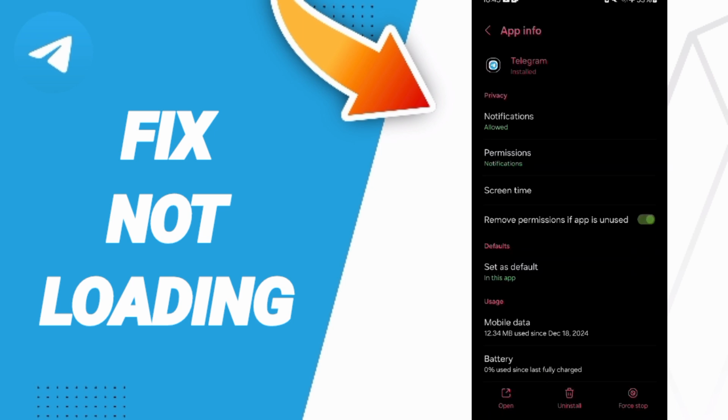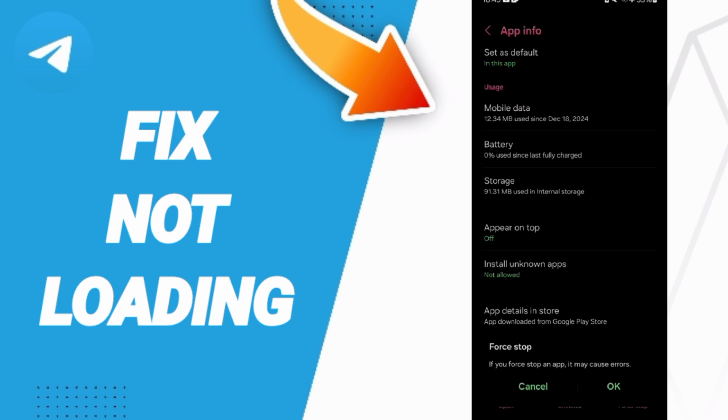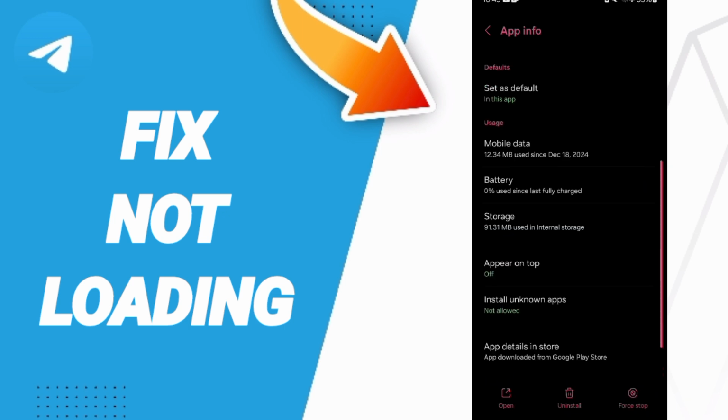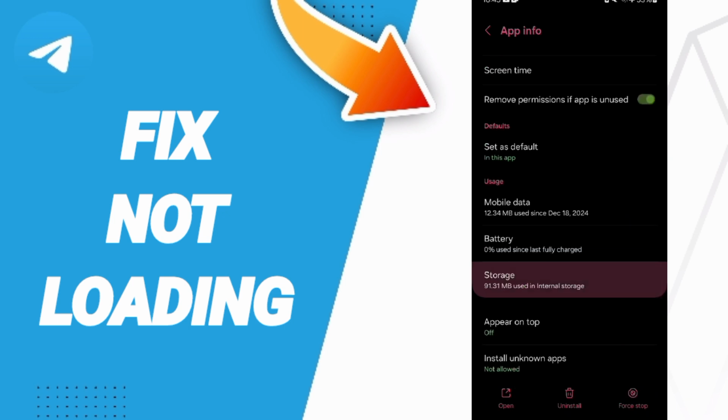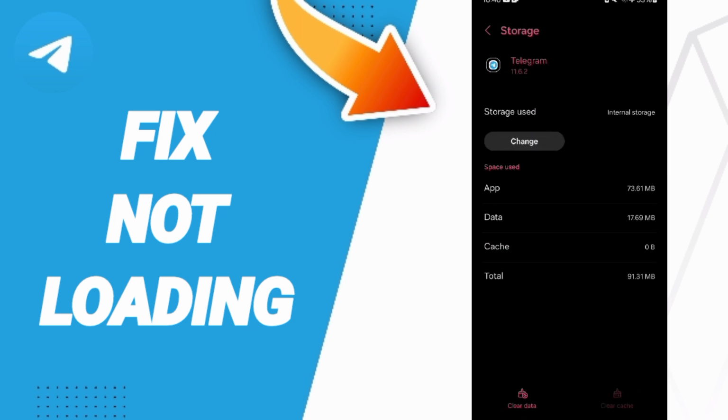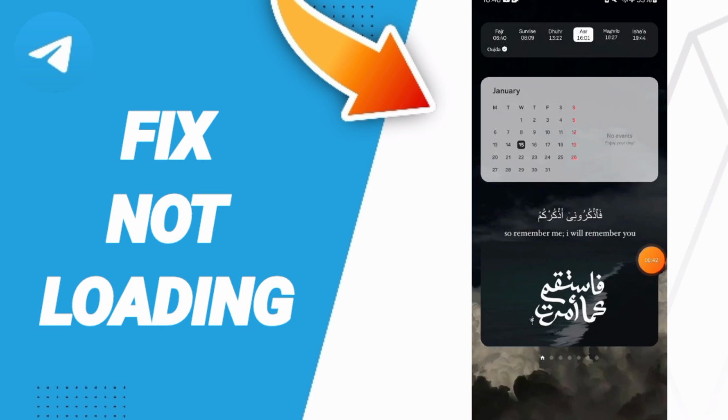Then here in this page of app info, you will first go to stop and you will click OK. Here you will enter the window of storage. Then we click on clear cache. In the end, you can turn off your phone and wait a moment to restart your phone again to fix that problem. So that's all.